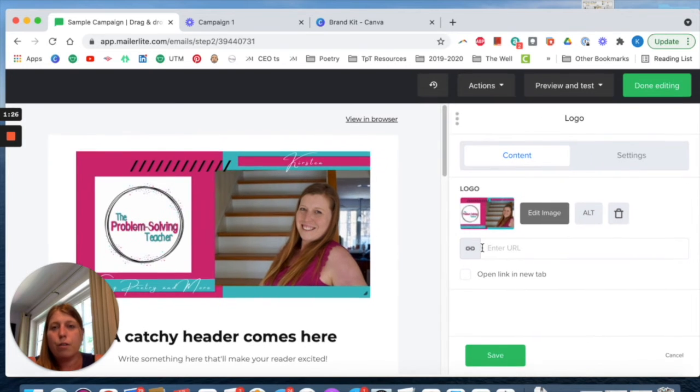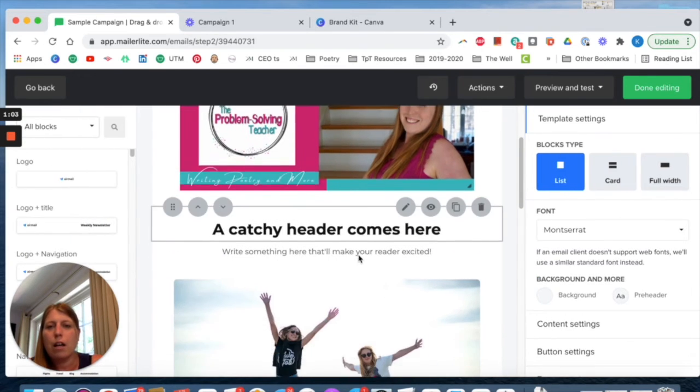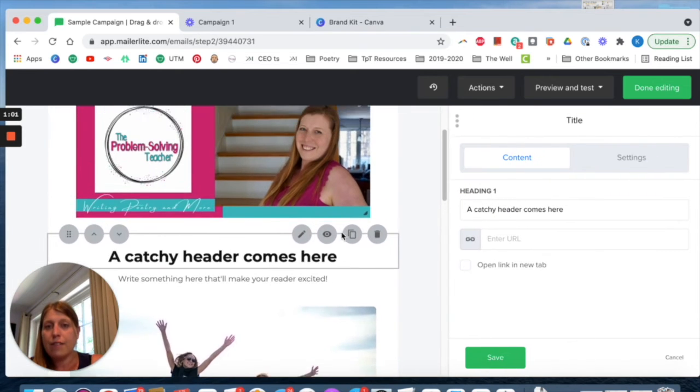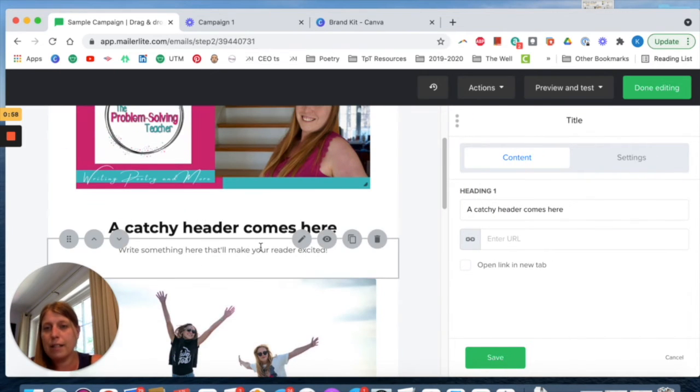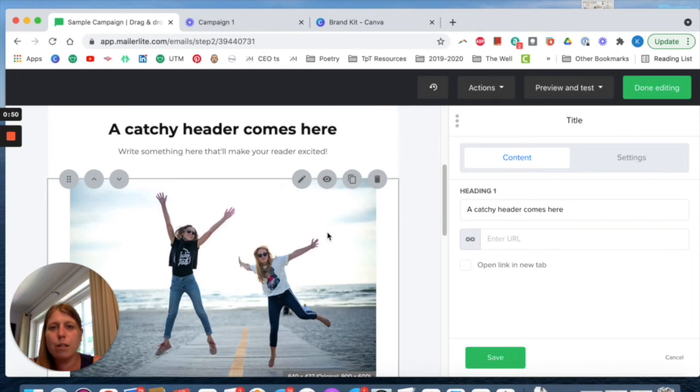Now I want to go through and make sure, so I can put my URL here. And this way, if they're opening it, it will open in a new tab depending on where they're checking their email, rather than mess them up. Kind of something catchy here to tell them what this email is about. It could be the same as your email subject line. They actually do a really good job prompting you on this.